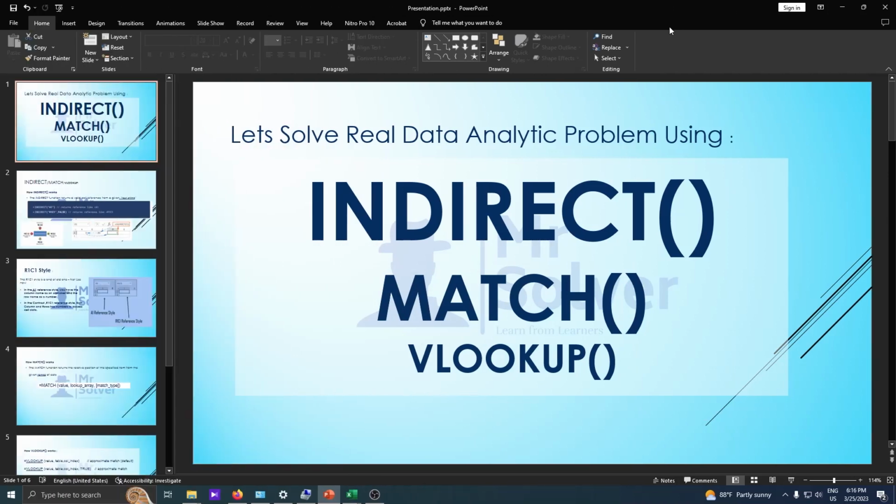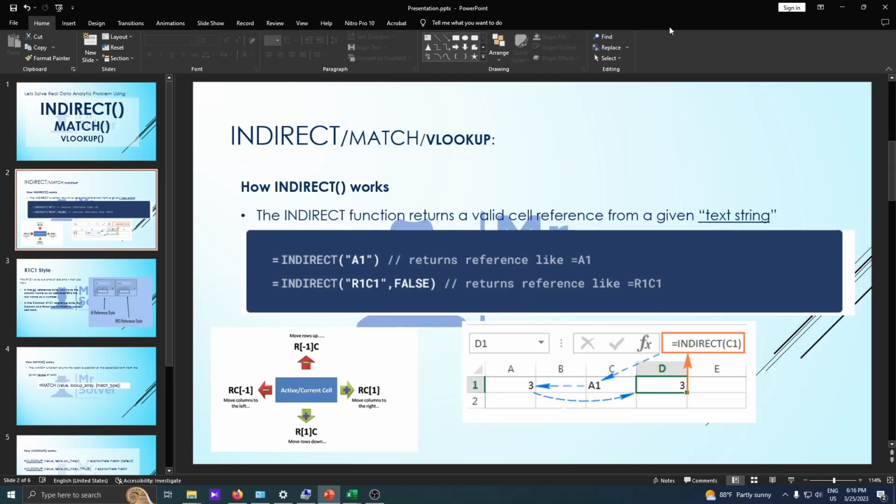In today's video, I'm going to show you how to make use of the INDIRECT, MATCH and VLOOKUP functions together to solve a real data analytics problem. First of all, let's come to the basics of the above three functions.